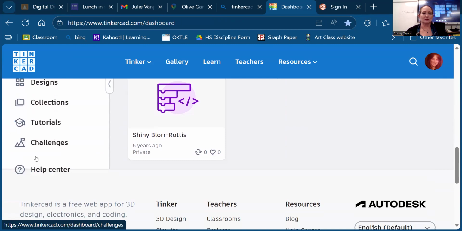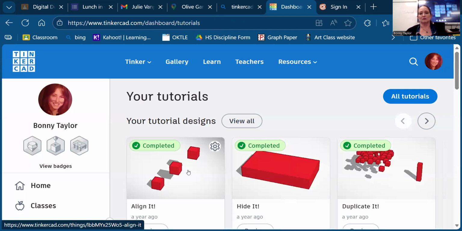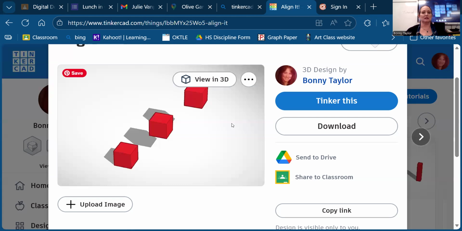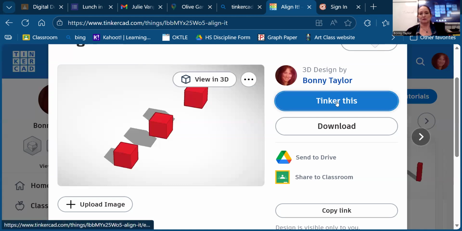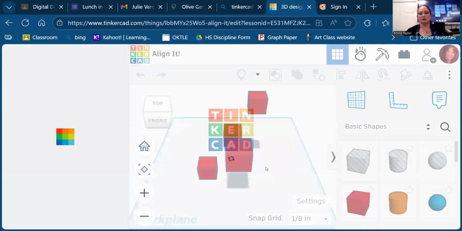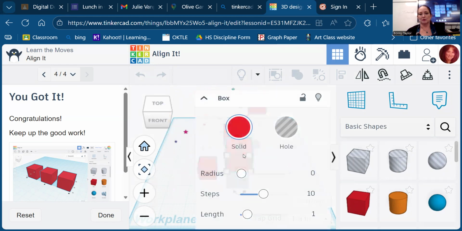Okay, so if you have never, ever done this program before, you're going to need to go to the tutorials. If you've done Tinkercad, you're going to work on something that I have further on. These will walk you through the assignment each step. So you can start tinkering this and it'll take you through how to add these shapes in here. And when you're done, it's going to give you these little stars because you did what you were supposed to.